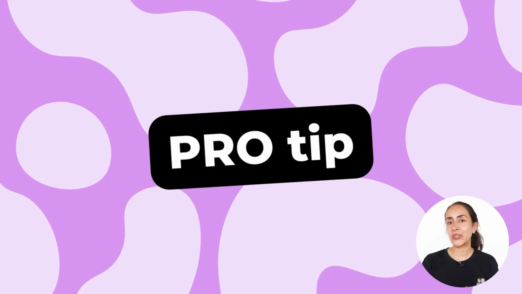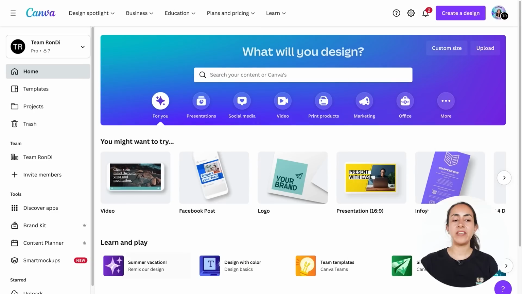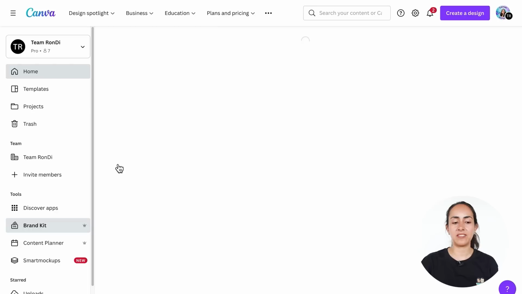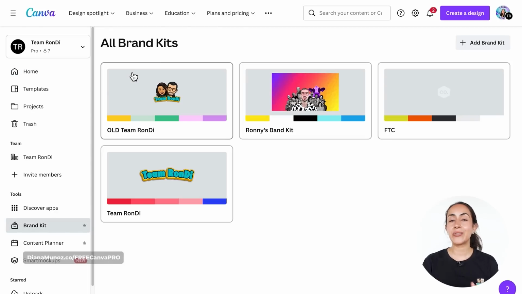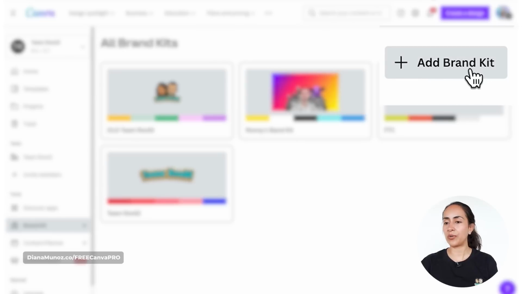The next tip that I'm going to share is available for Canva Pro users. So you will go to the Canva homepage and then select brand kits. If you didn't know, you can now create more than one brand kit. Previously, we were able to have only one brand kit, but as you can see, I have currently 4 different brand kits on this Canva account, and I can keep adding brand kits to this brand account by selecting this button that says Add Brand Kit.